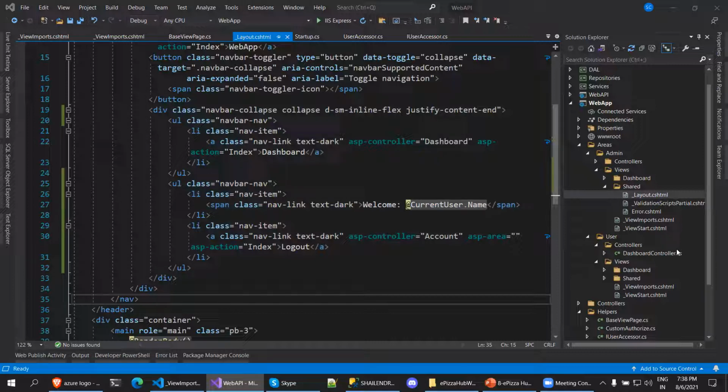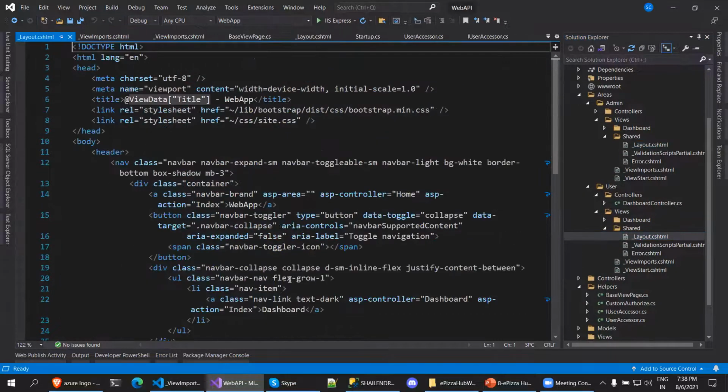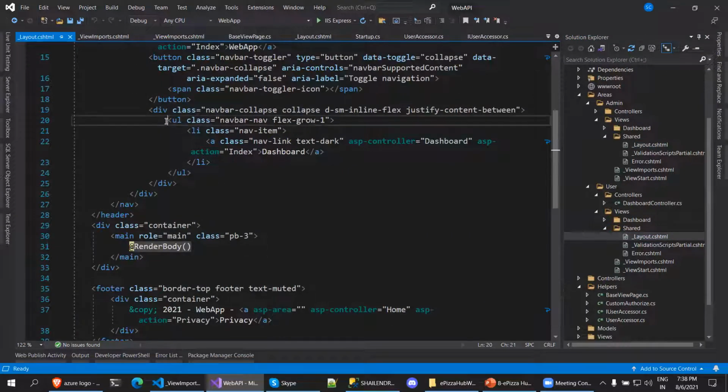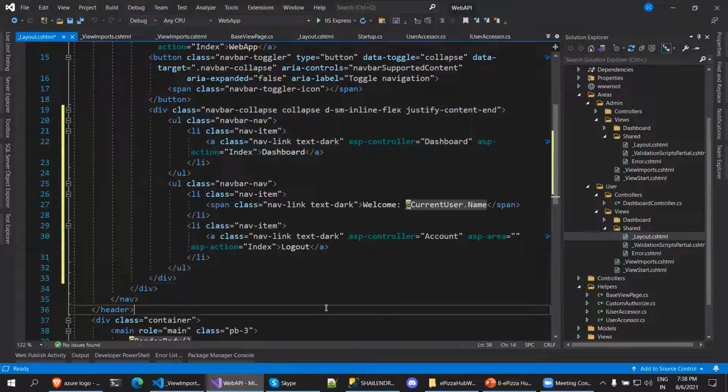It is now pretty simple to show the welcome message to the logged in user. Add this to the layout of admin, code I shared through chat. Add it to the layout of user. I added it in both places, admin as well as user. And when you complete, do let me know.